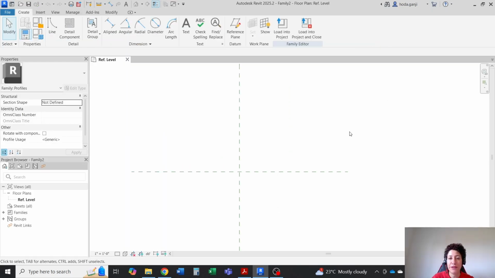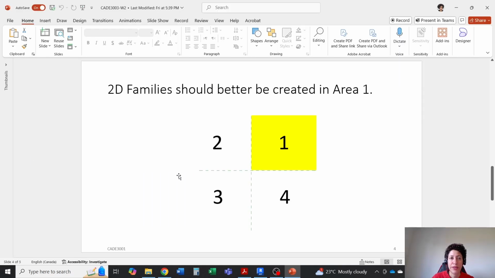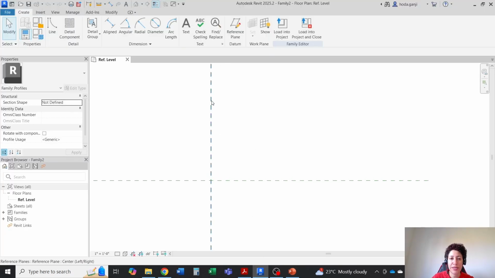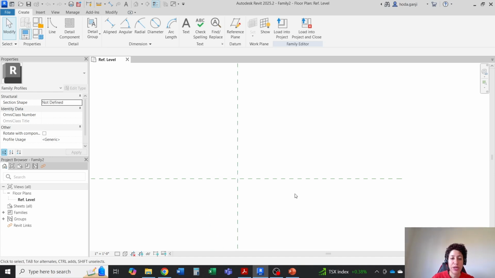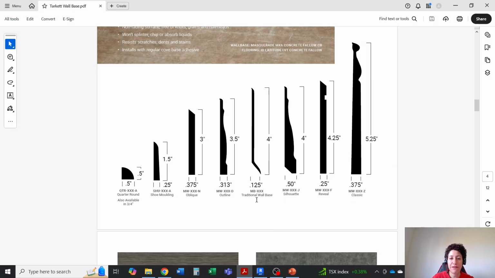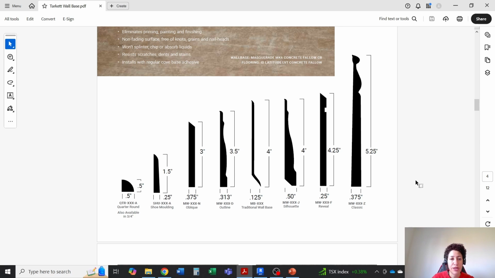It's going to open a reference level, and I highly suggest that you create your profile on area number 1 here, which if I show you right here, if it's 1, 2, 3, 4, this is area number 1. So the way it works is that this is going to consider this line as the edge of your wall. Okay, so I can start drawing. I have a set of nice profiles that I can choose from.